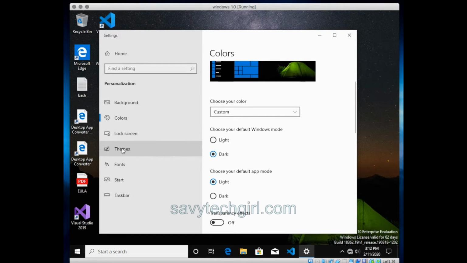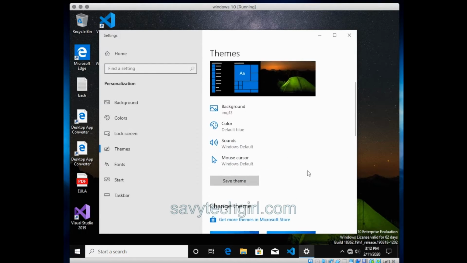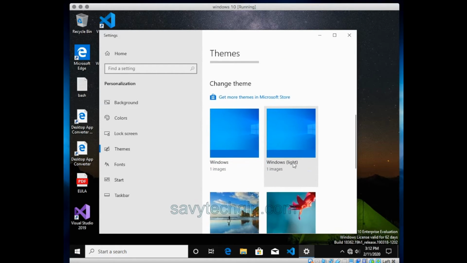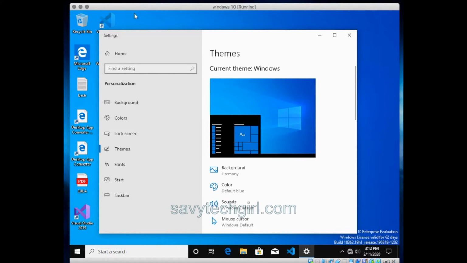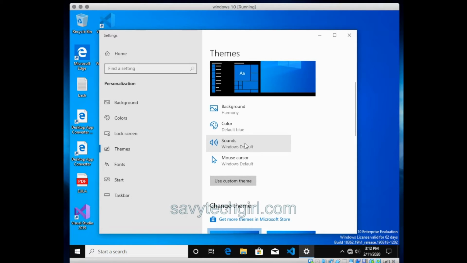But the one thing I want to show you is themes. Windows has taken the time to put these settings all together, the ones that people seem to like the most, but they do give you some options. So we have our Windows 1 theme, which takes us back now to the desktop wallpaper that I had at the beginning. We have default color blue. They also give you default sounds that you get with it, and cursors as well.